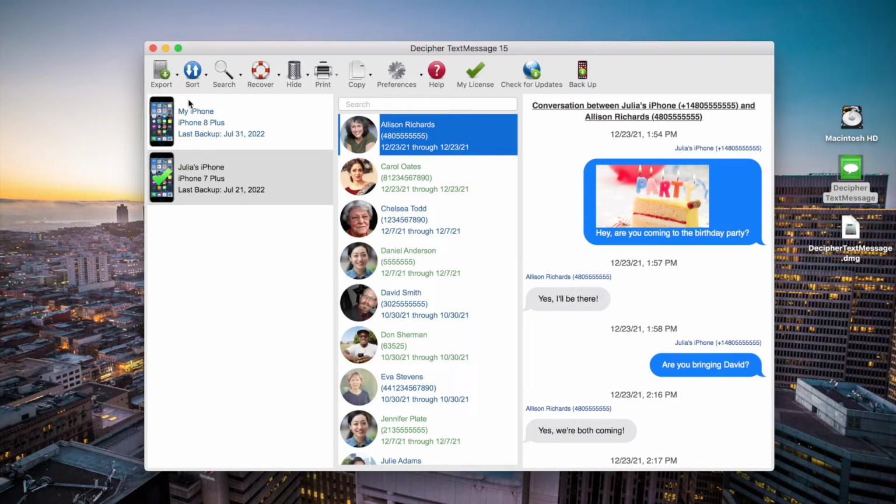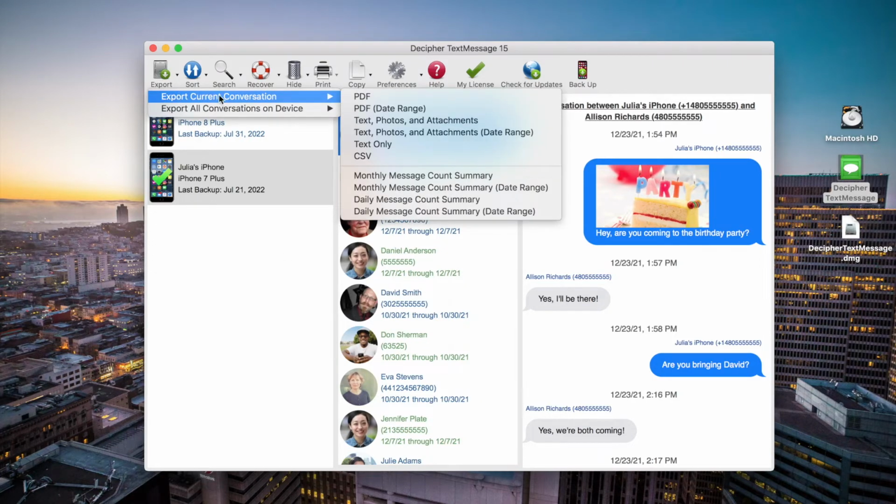Step 4. Select Export, Current Conversation, and scroll down to one of the monthly message count options. You'll see several options here, including a monthly message count summary and a daily message count summary. Keep in mind that if you don't want to export the entire message count summary for either a daily count or a monthly count, you can choose one of the date range options to narrow down your export. For today's demo, we'll select the monthly message count summary.